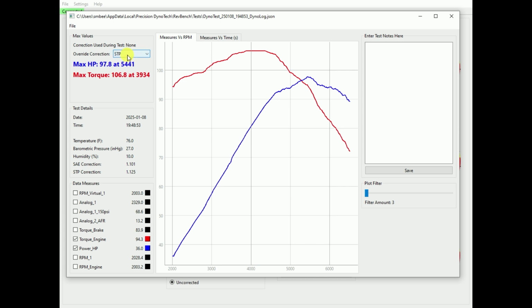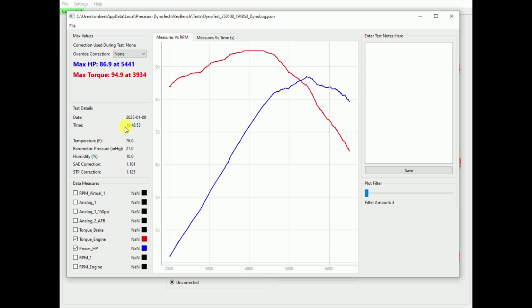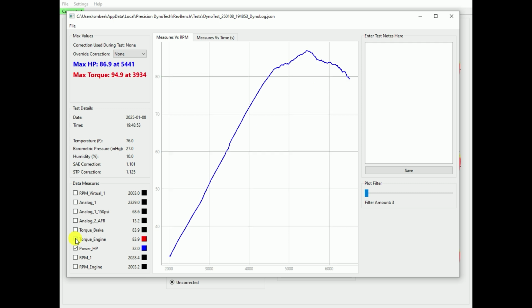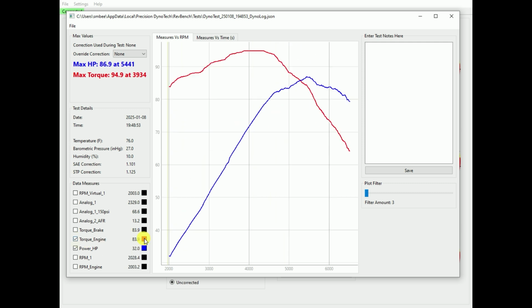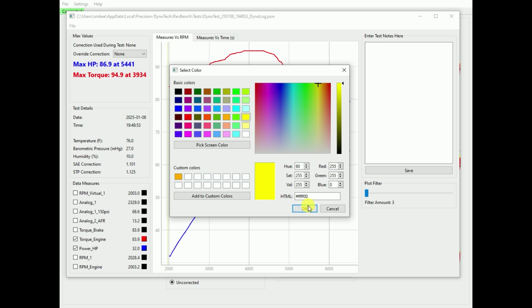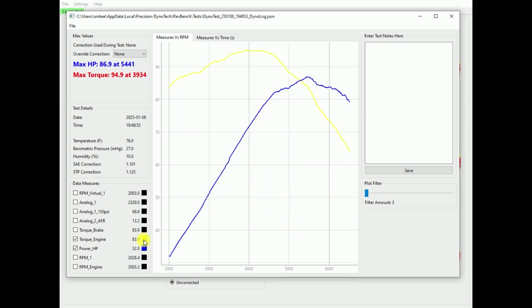So don't worry if you forgot to select STP or SAE in your test. The important thing is if you input your environmental settings. So don't forget to do that. Other test details, you have the date, you have the time, and then down here you have data measures. So if we didn't want to look at the torque of the engine, we can unselect that and only see the horsepower. If we wanted to change the color of it, we can do that.